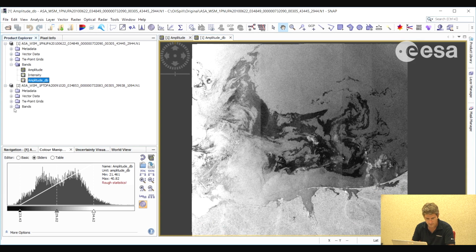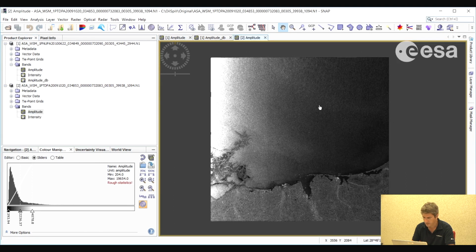And the other image we have is an archive image, in which there is no oil spill. And we'll see later on how we can use the archive image to better map the oil spill.